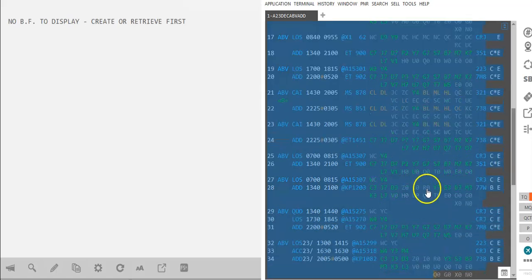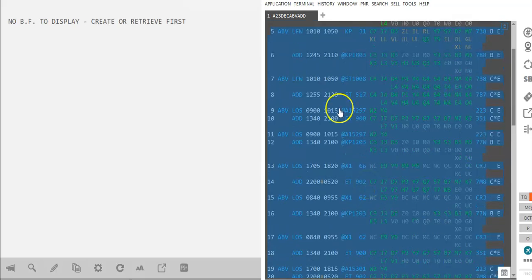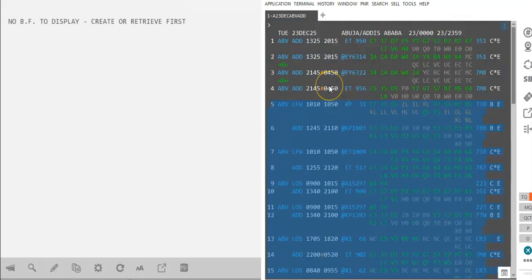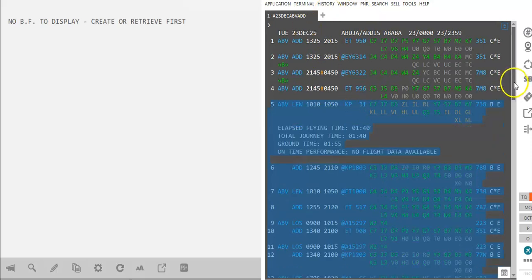Do you understand? This is the first way to display availability without an airline. This is the code: A, availability 23rd December, Abuja to Addis Ababa, without an airline.